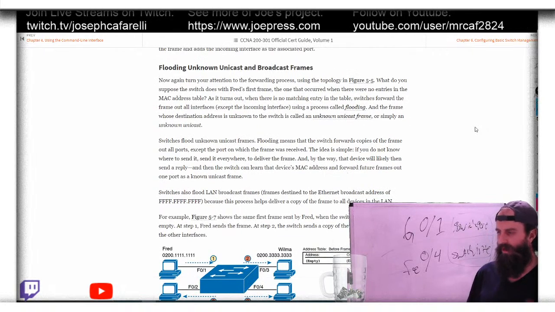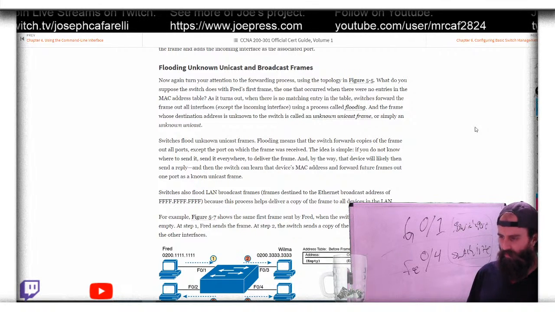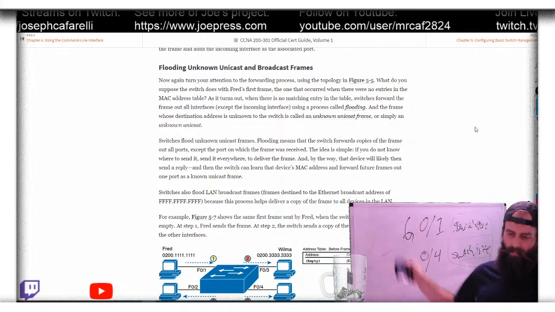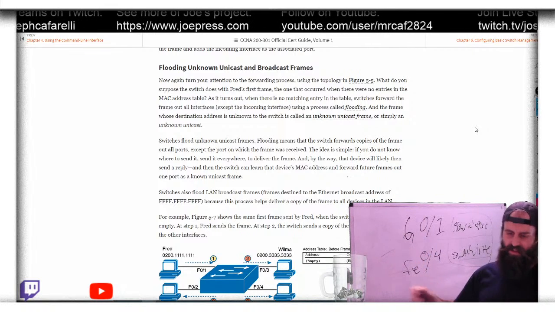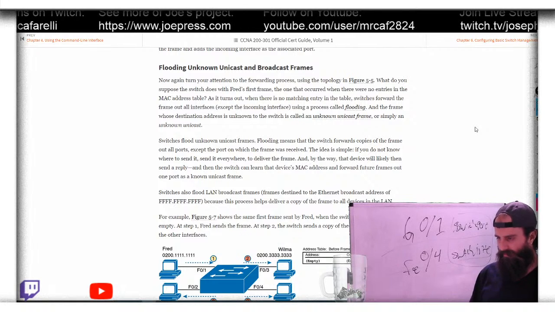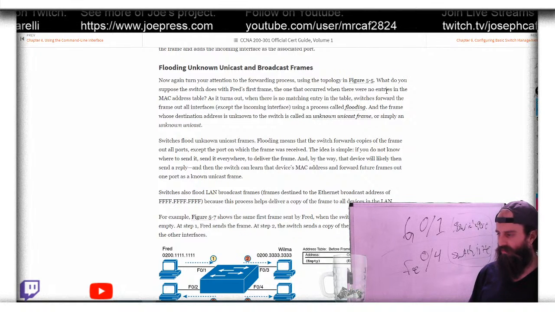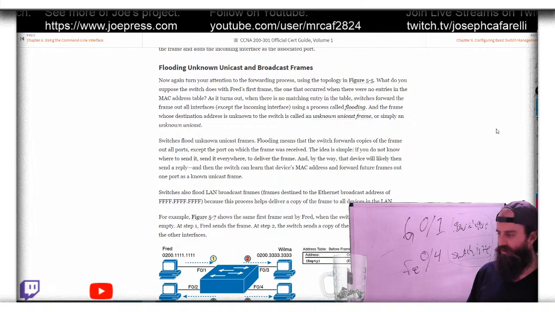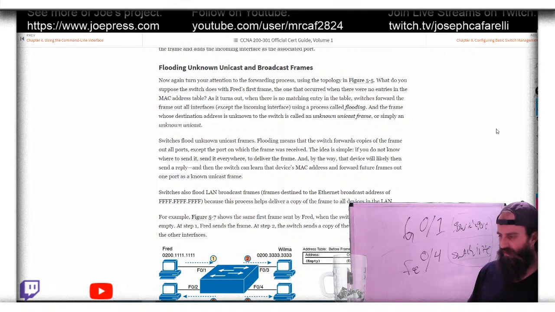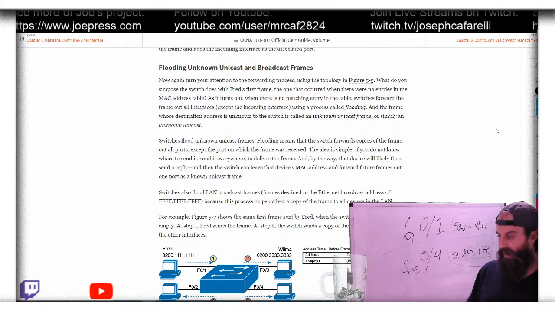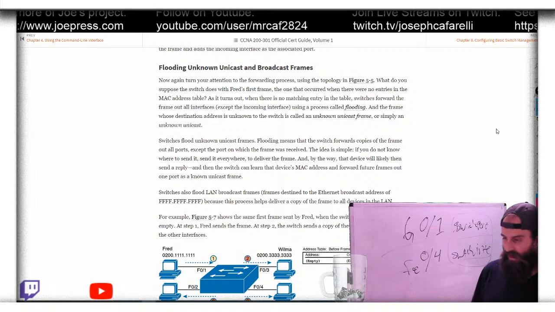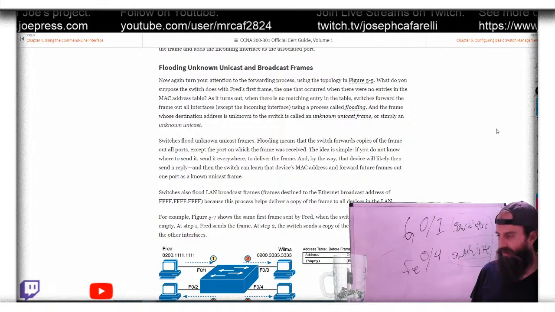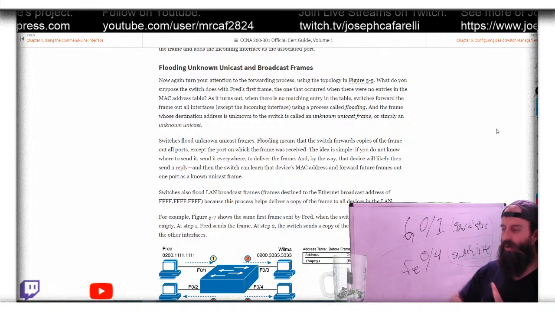Forwarding unknown unicast and broadcast frames. Now again, turn your attention to the forwarding process. Using the topology in 5.5, what do you suppose the switch does with Fred's first frame, the one that occurred when there were no entries in the table? It turns out when there is no matching entry in the table, the switch forwards the frame out all interfaces.